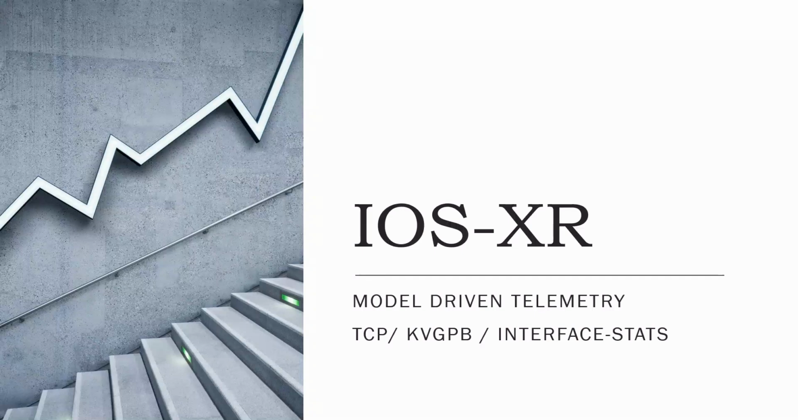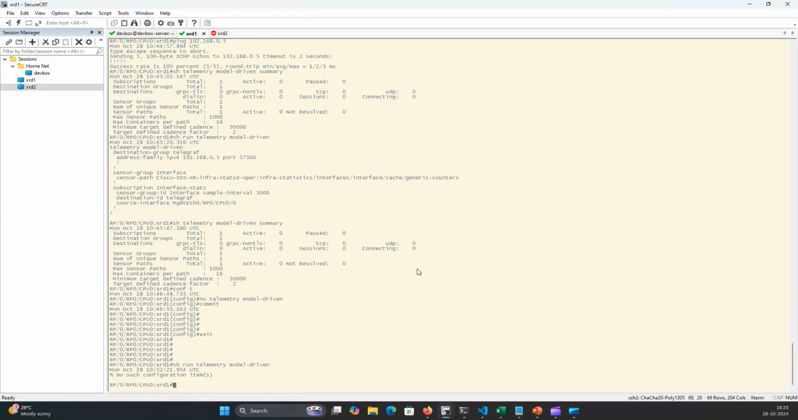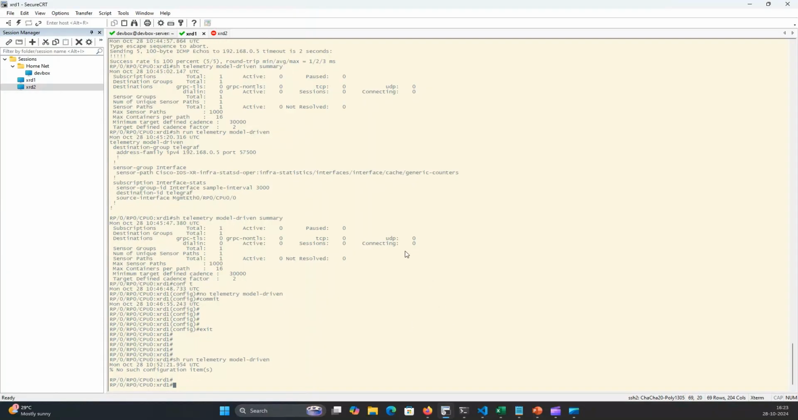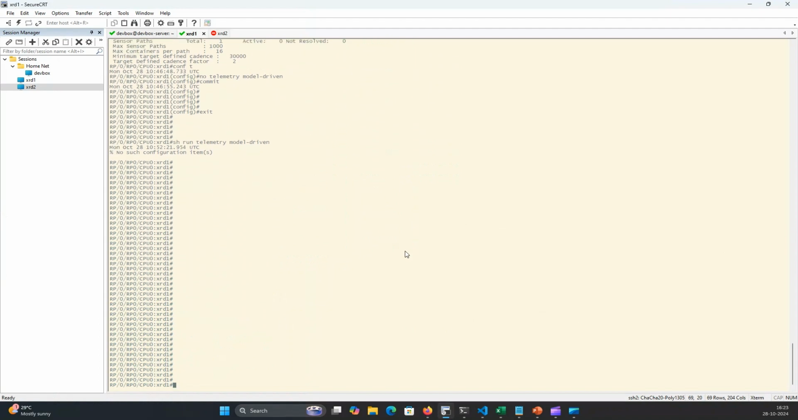Hello everyone, welcome to this video on IOS XR model-driven telemetry configuration guide. So let's quickly dive right in. We'll see how we can configure it on a device. So let me clear the screen a bit.